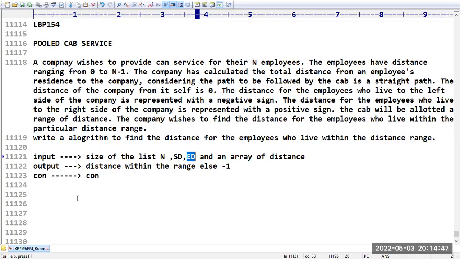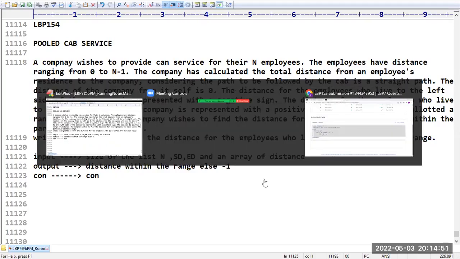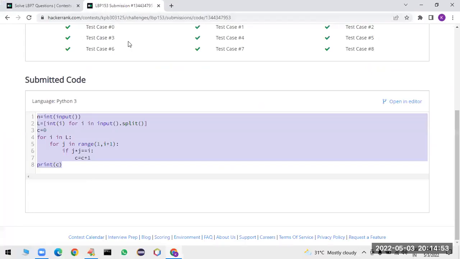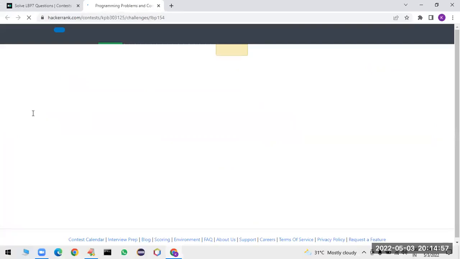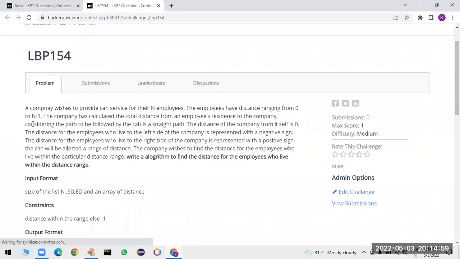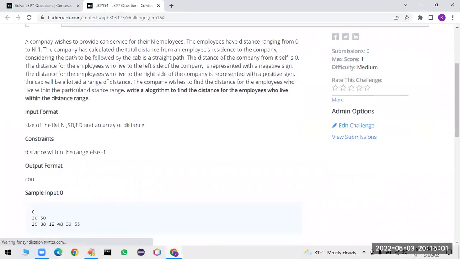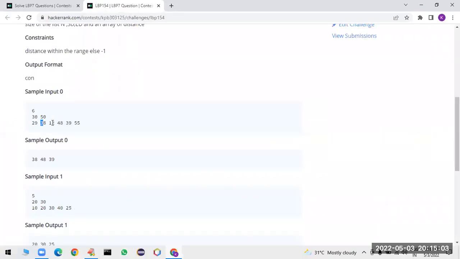First we will see some test cases, then we will get clarity, because the program is very big. You can see here 6 is the number of employees. Their distances are 29, 38, 12, 48, 39, 55. They have given the cab range 30 to 50. So the employees who are between 30 and 50 are going to be picked up.